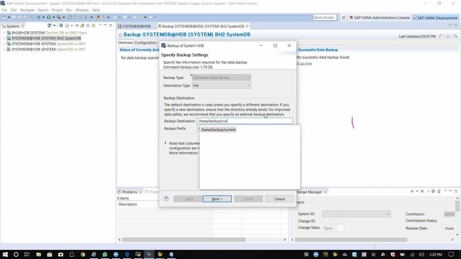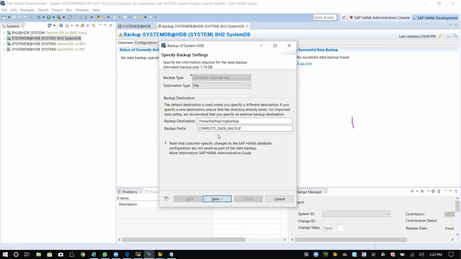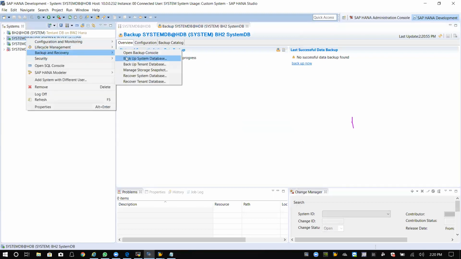Wait a second. It was called log. Okay, log... no, backup. Okay, go next. You should take the DB backup now. So not from here. I think you are taking the DB backup, not the log backup. You should take the HANA backup, DB backup. Oh, so you need to do a complete backup here then.